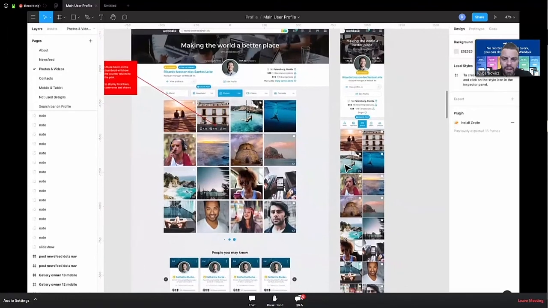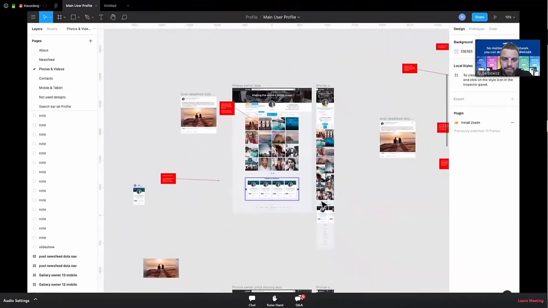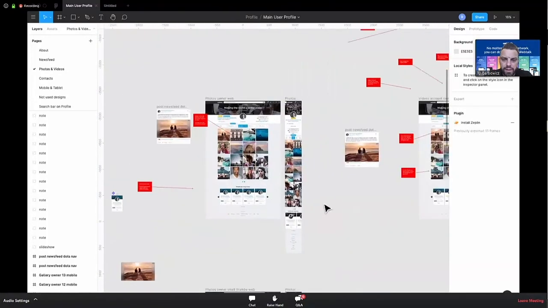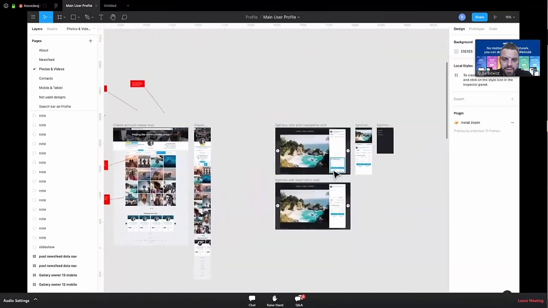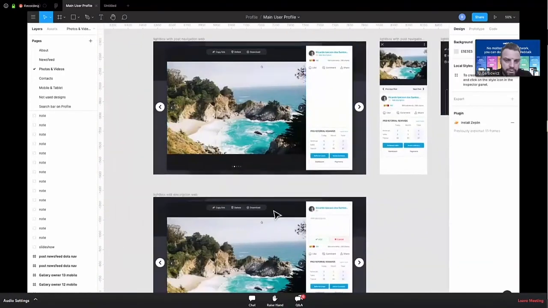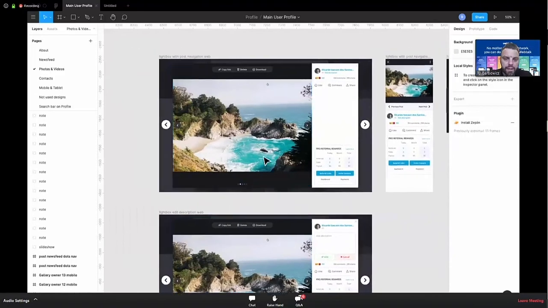Now, you're going to see here people you may know at the bottom as well, and controls over your photos and videos. So when you click on a photo or video, it enlarges it. And then again, this exists now.